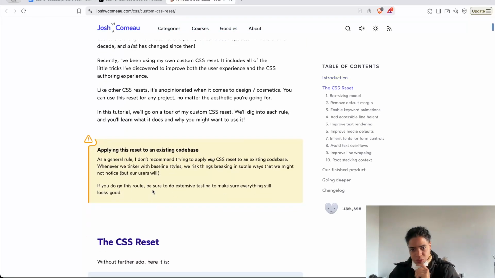Applying this reset to existing code bases. As a general rule, I don't recommend trying to apply any new CSS reset to an existing code base. Whenever we tinker with baseline styles, we risk things breaking in subtle ways that we might not notice, but users will. If you do go this route, be sure to do extensive testing to make sure everything still looks good.